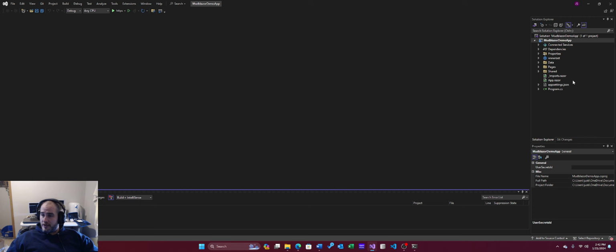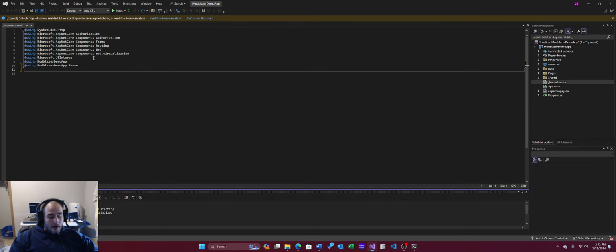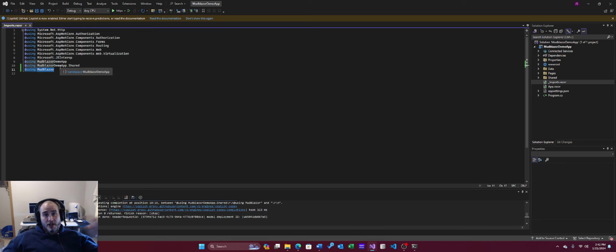We're going to want to do a using statement here. We're going to come inside imports and we're going to import @using MudBlazor. And if you're not sure what's going on here, this is basically just a global imports sheet. Once you add a using statement here, it's going to be used throughout your project. So if you put it there, you don't have to worry about putting it anywhere else.